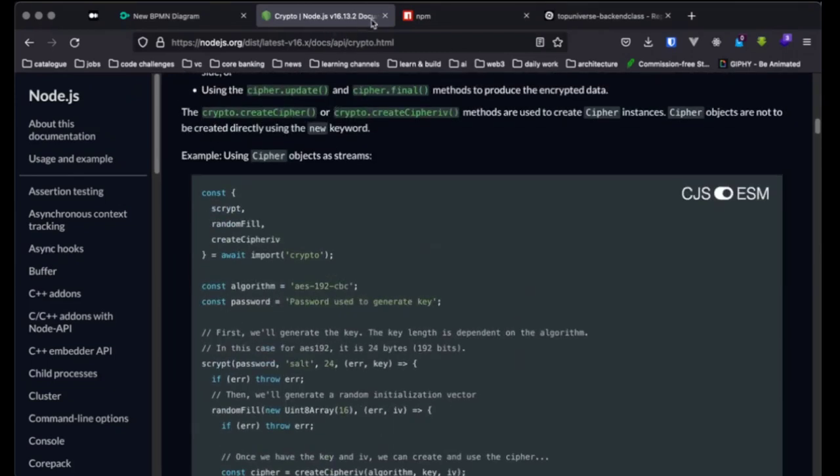So we're definitely going to use crypto. I'm going to close this documentation now. What I would advise you do is go ahead and bookmark this.